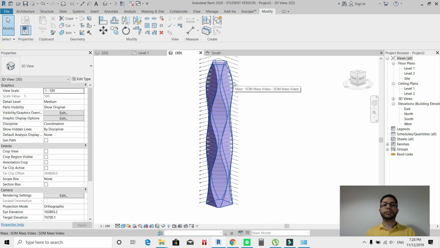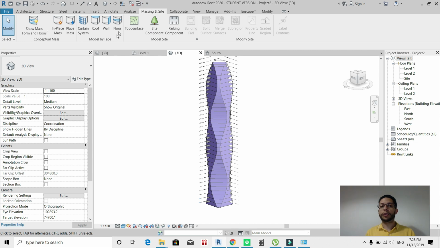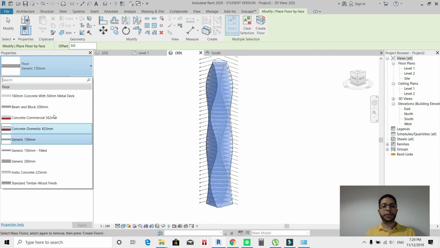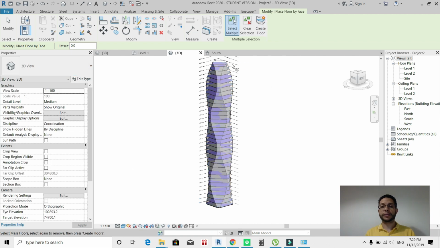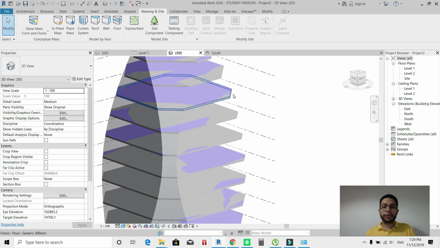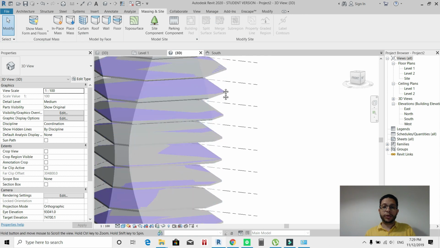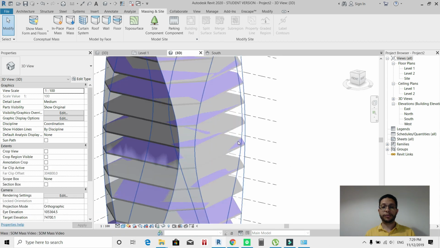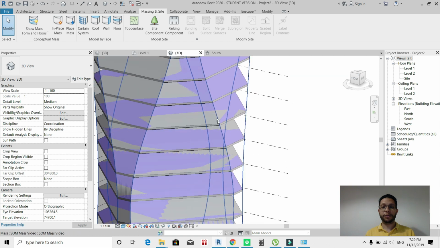Now, to start modifying this mass into a real project, I need to start changing its faces into models. To start doing this, I'll switch to the massing and site. From there, I'll go to model by face, floor, select all faces, pick the floor you want, let's say the generic 300, then click create floor. This automatically creates the thickness of your floors matching with your building outline. You can imagine, of course, how many hours it would have taken to sketch each and every floor of this.